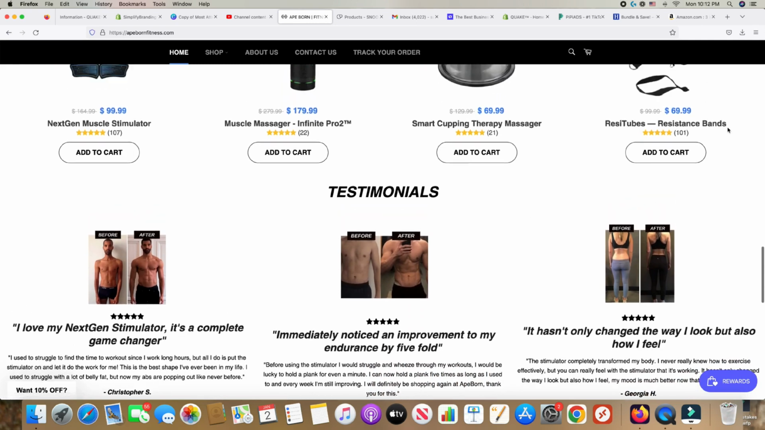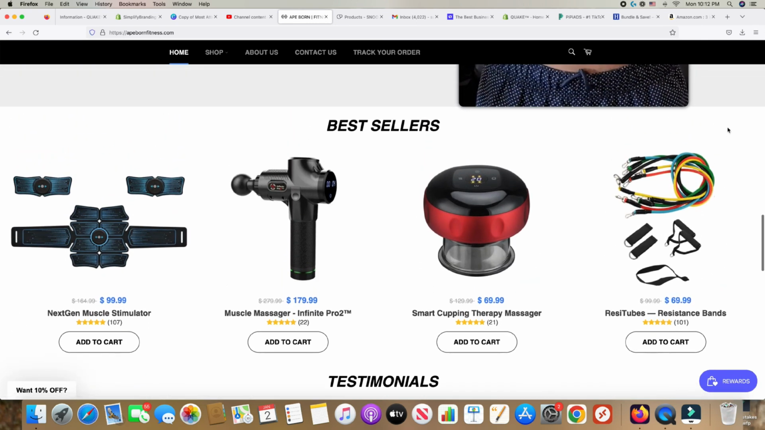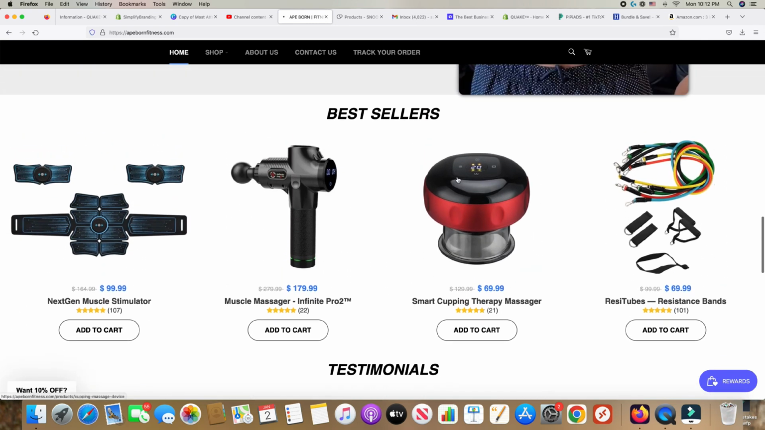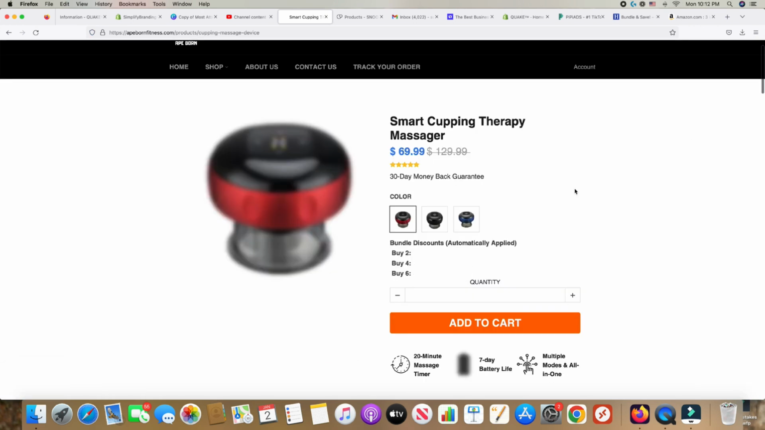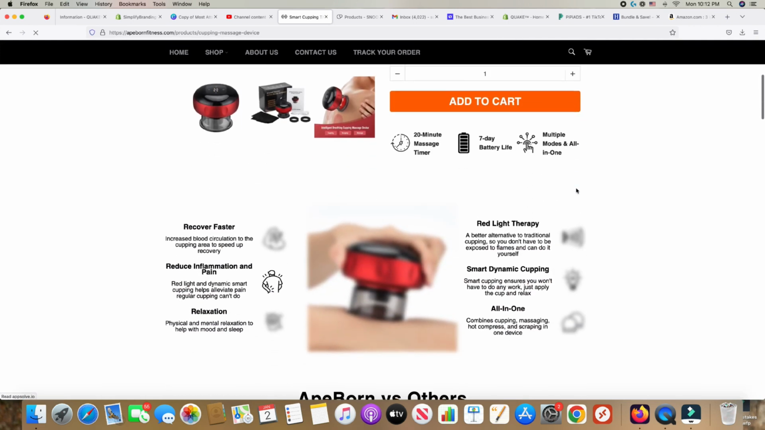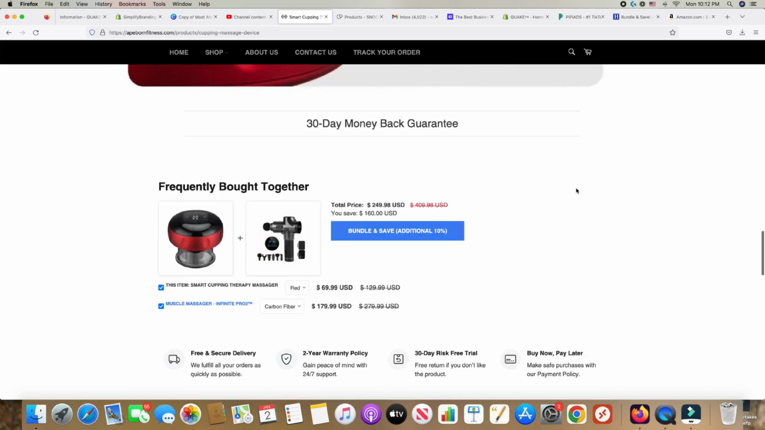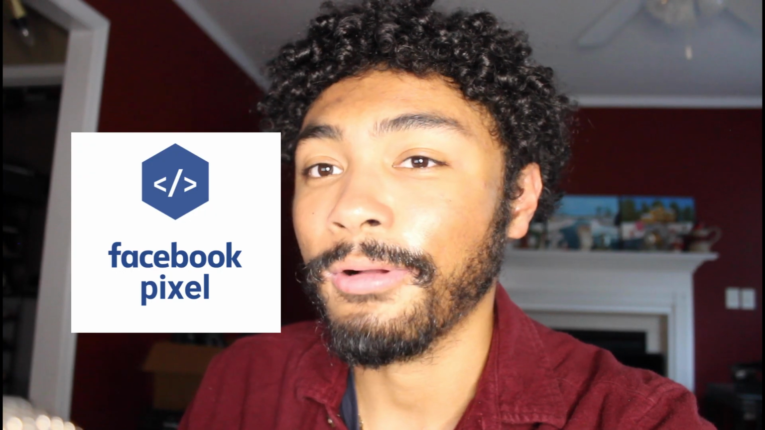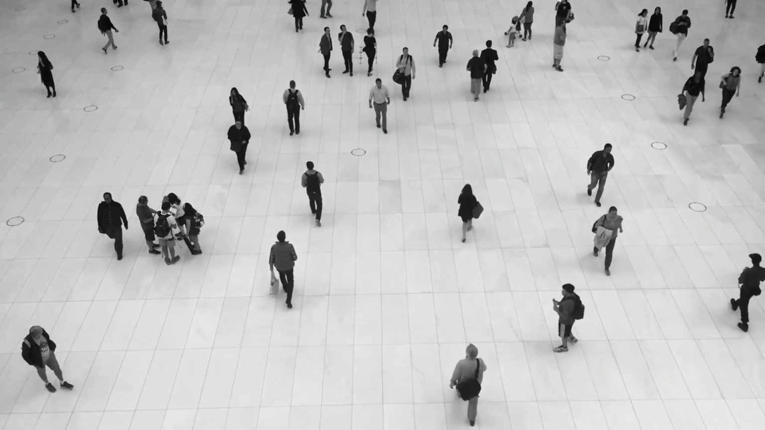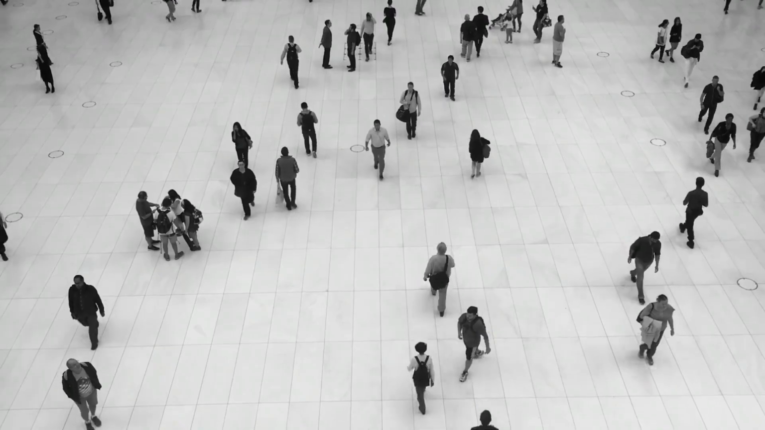So not only do they sell this ab transformation kit, they sell massage guns, smart cupping therapy massagers, resistance bands. So they've really branched out. And the cool thing about this as well is, if you have a niche store and you've been running one product for a very long time, let's say you're running Facebook ads and you're using a pixel, that pixel will get a lot of data about a specific niche, certain customer base, and you're going to be able to hop on other products and have a lot more advantage over people that are testing these products for the first time, just because you have all that customer data and Facebook knows exactly who to target.